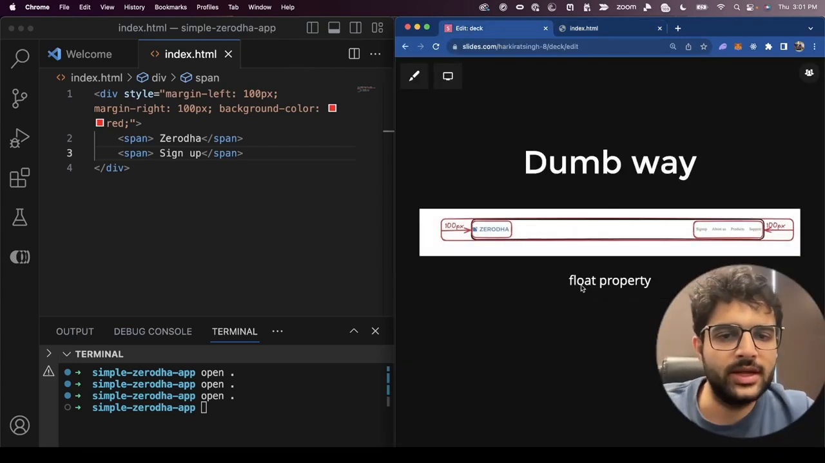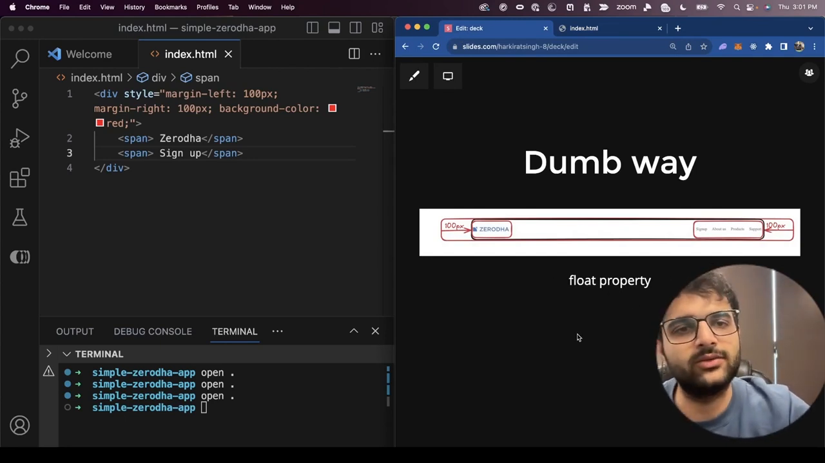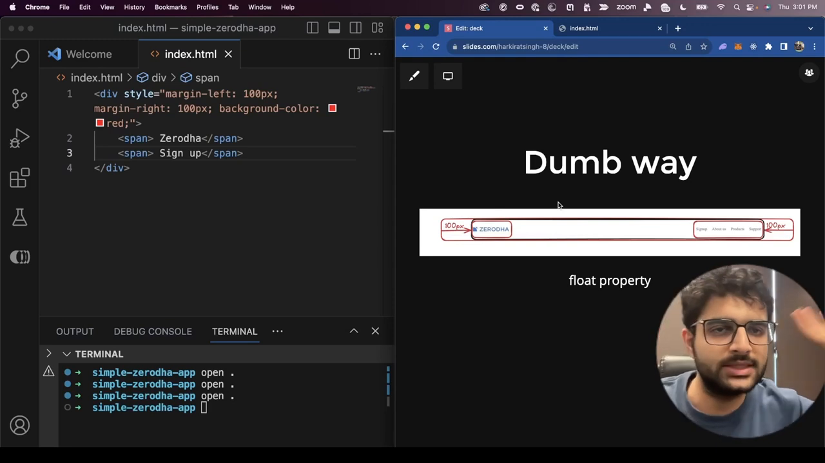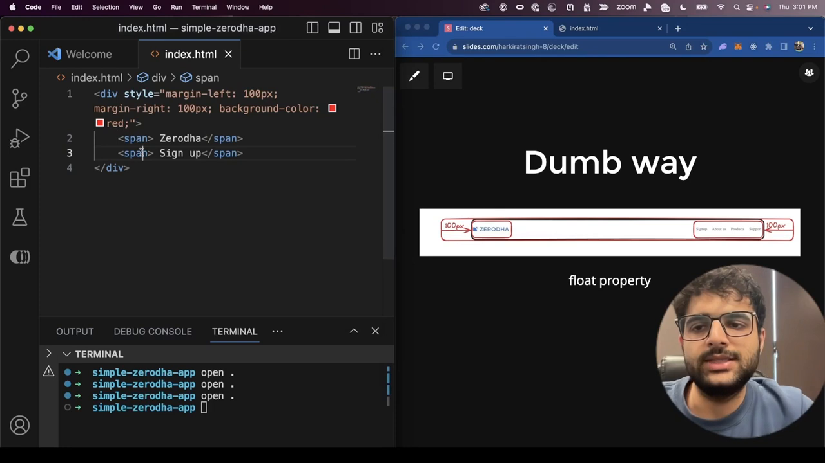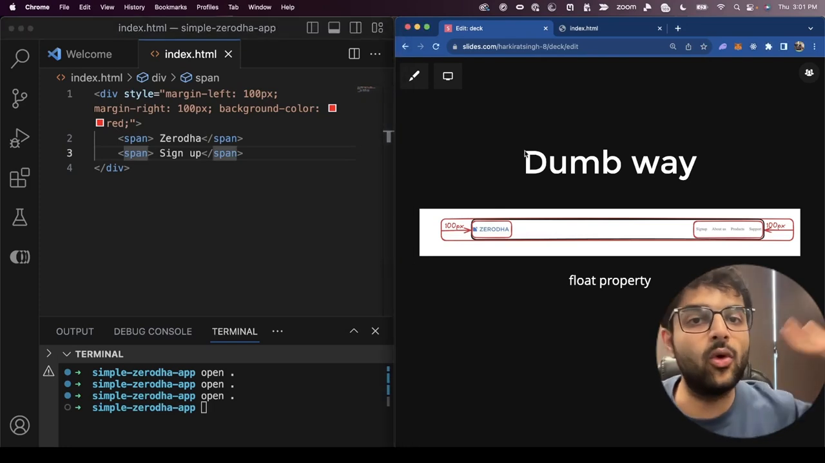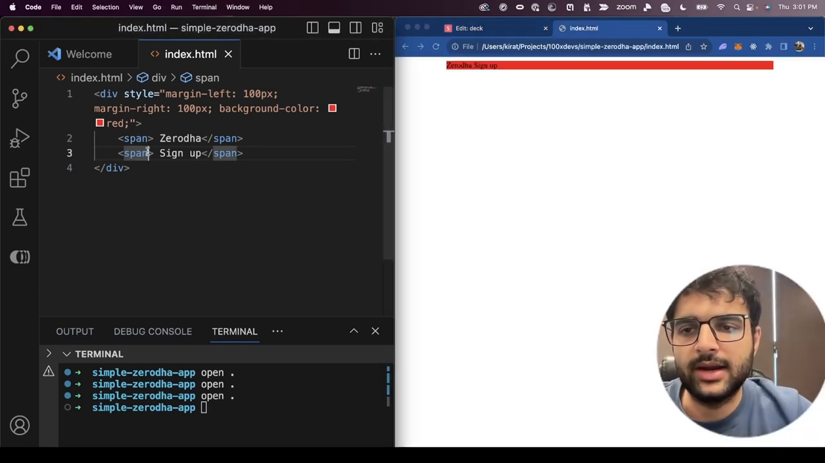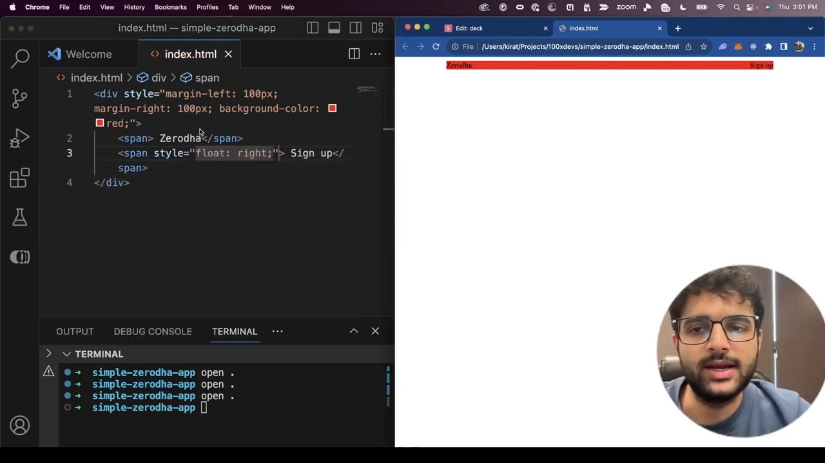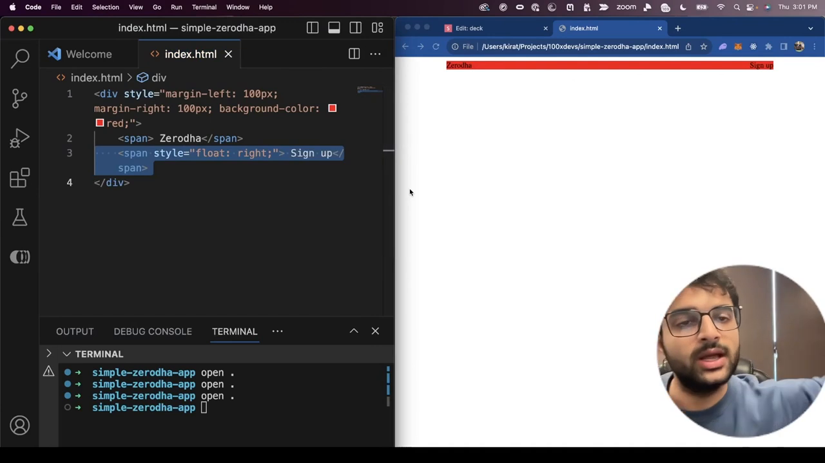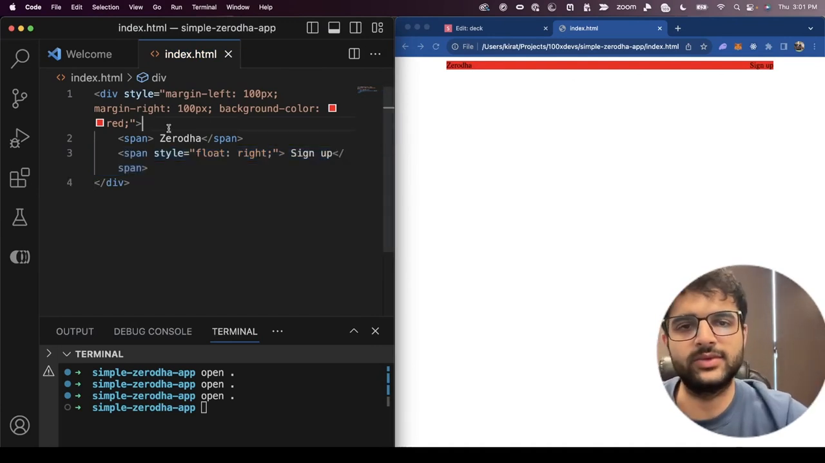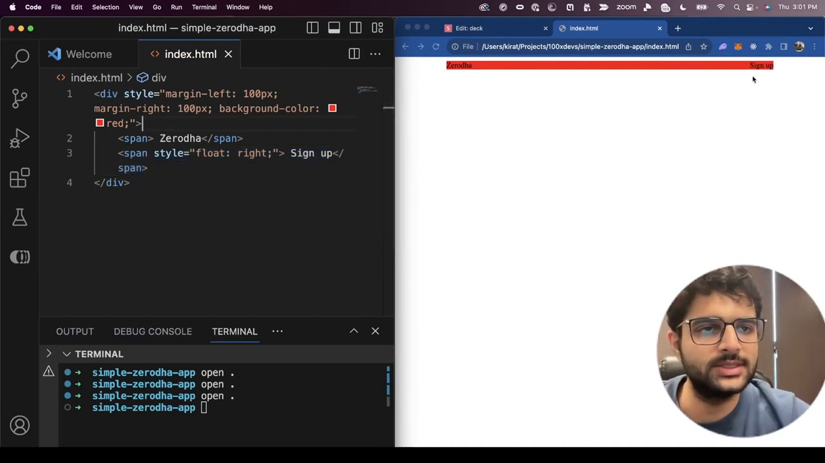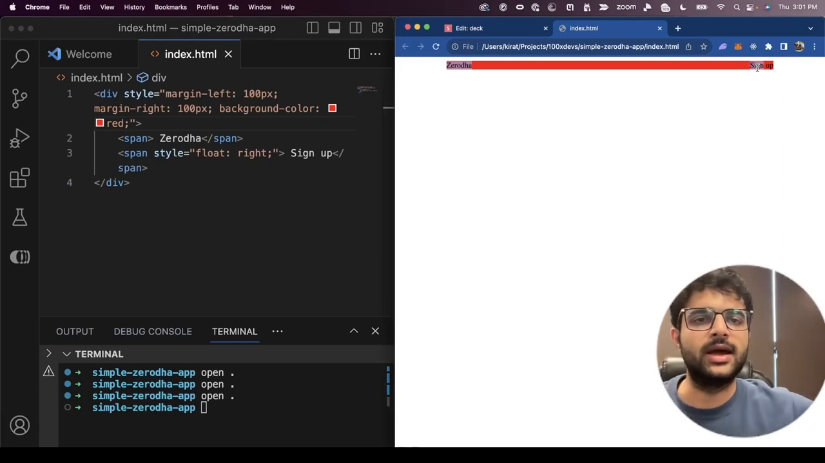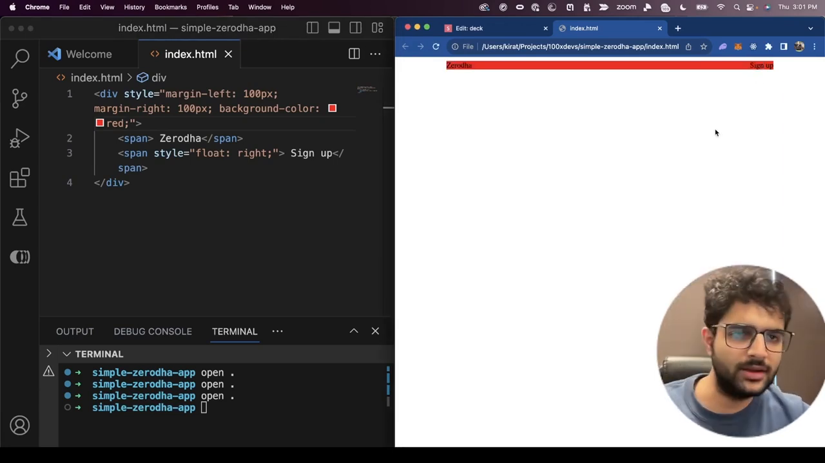The first dumb way is to use something called the float property. This is how things were done for the longest time. This is how I have positioned elements in various places. What is the float property? Basically, for the span that you want floated to the right, you can add float right. It takes the specific span and puts it to the right of the parent div, which in our case, the red thing is the parent div. So sign up reaches the right side of our window. Seems like we're getting there.